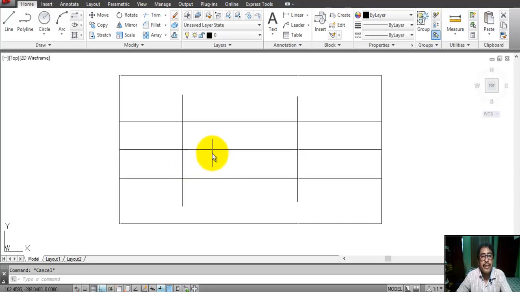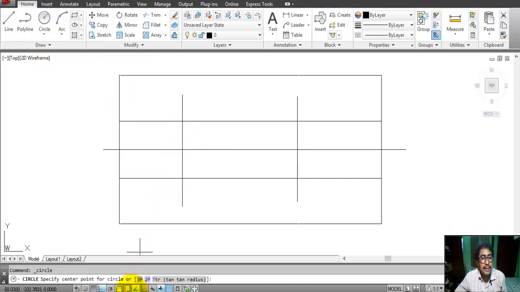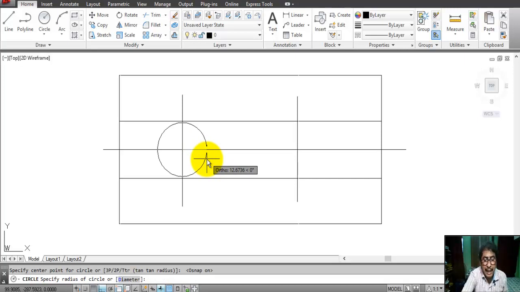Now click on this center line, extend this center line. Okay. Now click on circle command, specify center point, type D for diameter, 24, enter.